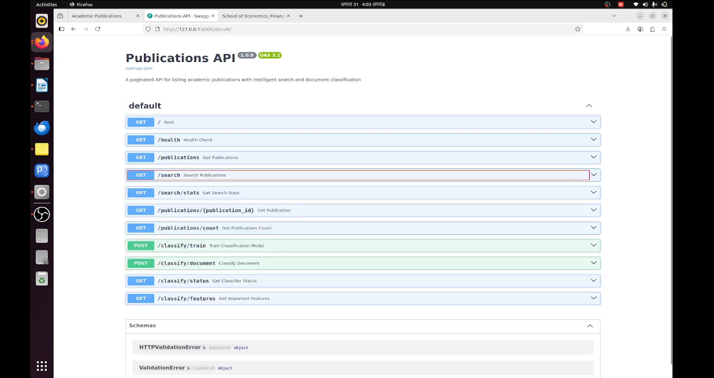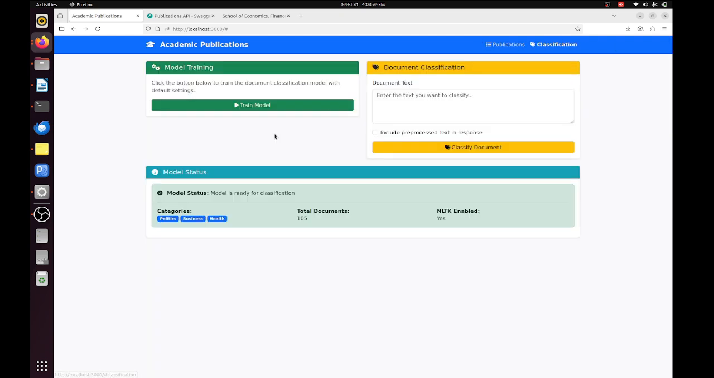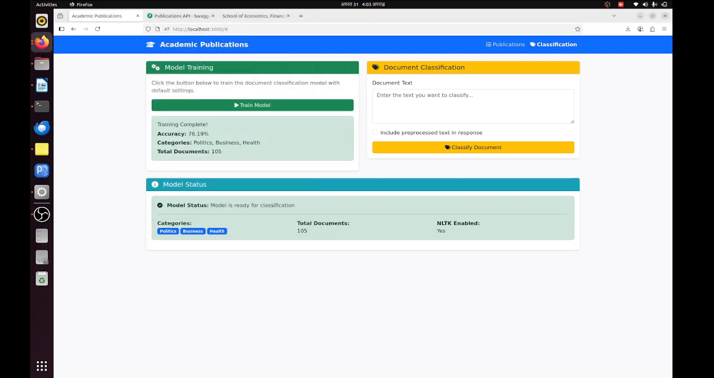So now going towards the demo, we have integrated that API in our user interface. Users just have to press train model, and then the model is trained and the confusion matrix is plotted, and based on this information the user can now classify the documents.